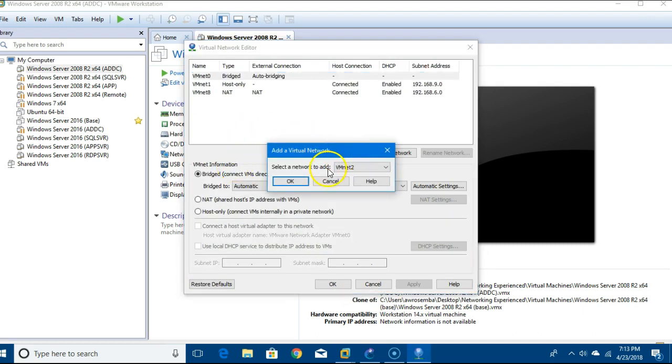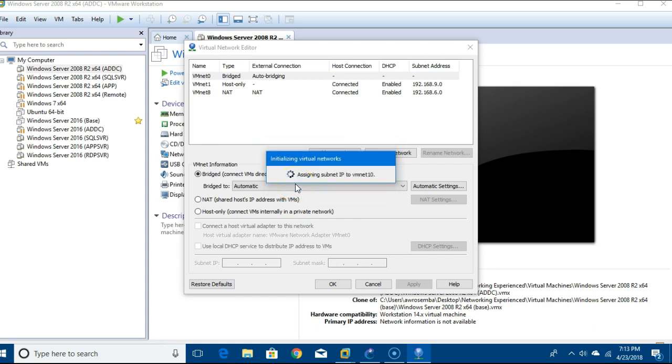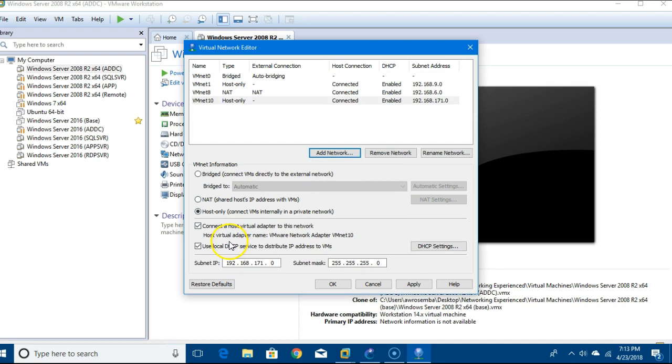Going to add a network, and just so that this is easy to remember, let's do VMNAT TN, and we'll do OK on that. I'll leave this one turned on. I don't need DHCP services running inside of here.